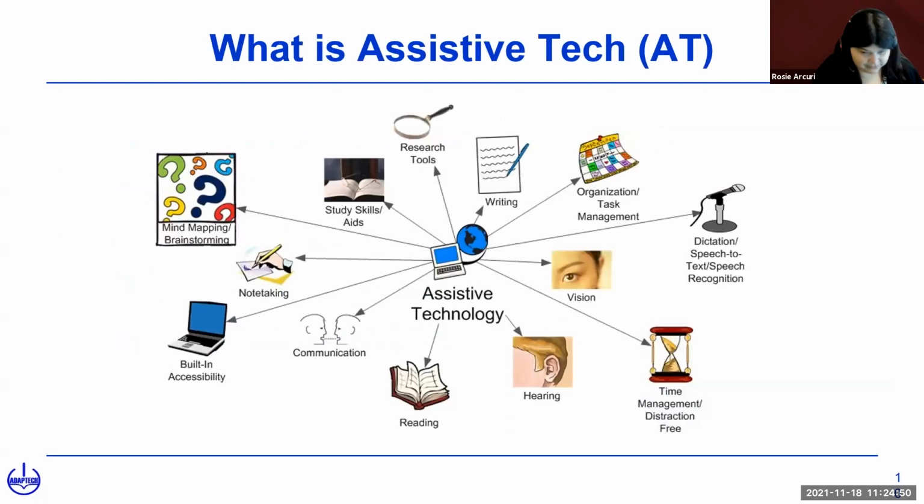So what is assistive technology? I assume that many of you probably already know this, but in short, it's anything that allows you to do something in a different way than you may have done it before. On the screen, there is a chart, a visual basically of assistive technology in the middle, and then all the different outshoots of what it can do, like reading, writing, note-taking, helping with visual tasks or auditory tasks, communication, et cetera.